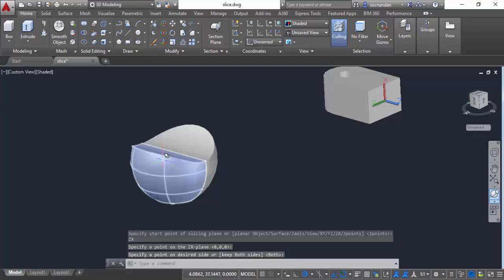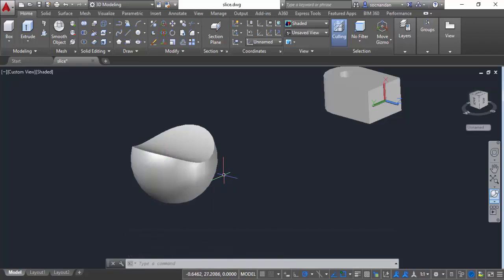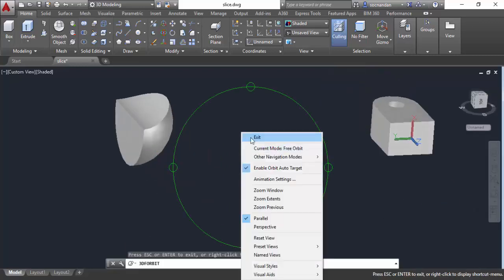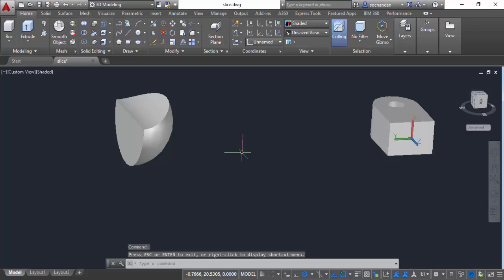And now when you click, you'll see that it has got two different parts. In this case, the XZ plane was completely vertical, which is parallel to the back plane, or which is parallel to this plane. So the slicing plane in this case has divided the geometry in such a way that it cuts the sphere vertically. And here we have the sliced geometry. So this was all about the slice command. In the next lesson, I'll tell you about the interfere and separate command.